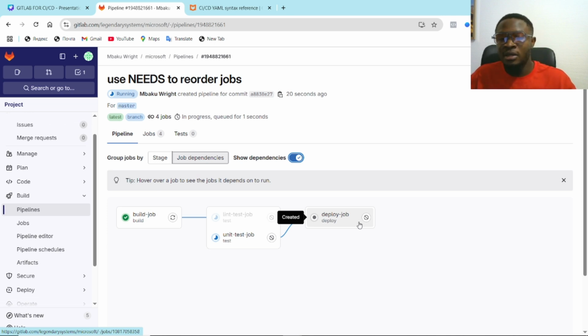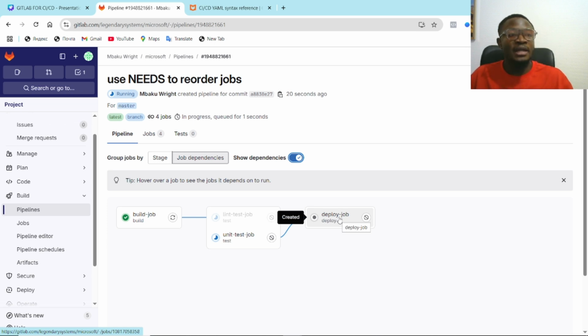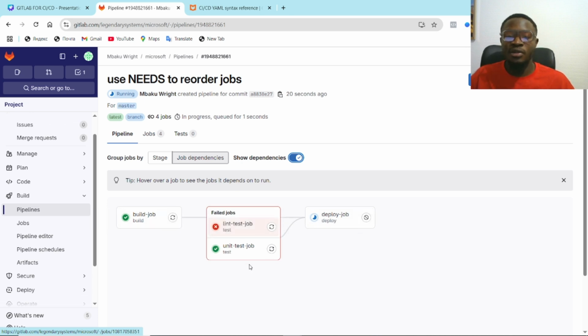So you see that the deploy job shows here that it depends on the unit test job. When you go over, you see a blue line that goes through, but it goes beneath the lint test job, but it does not actually show that it depends on the lint test job. You see, the lint test job is out of the picture. It depends on the build job and the unit test job. You see, the lint test job has actually failed here, but the deploy job is running anyways.